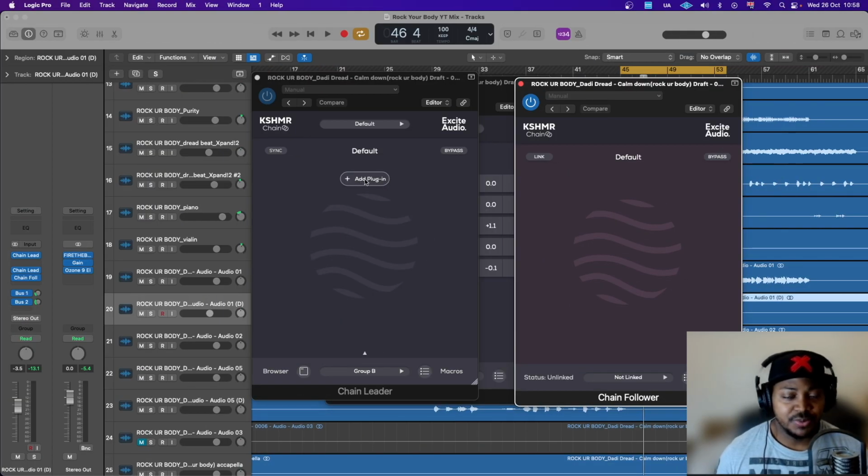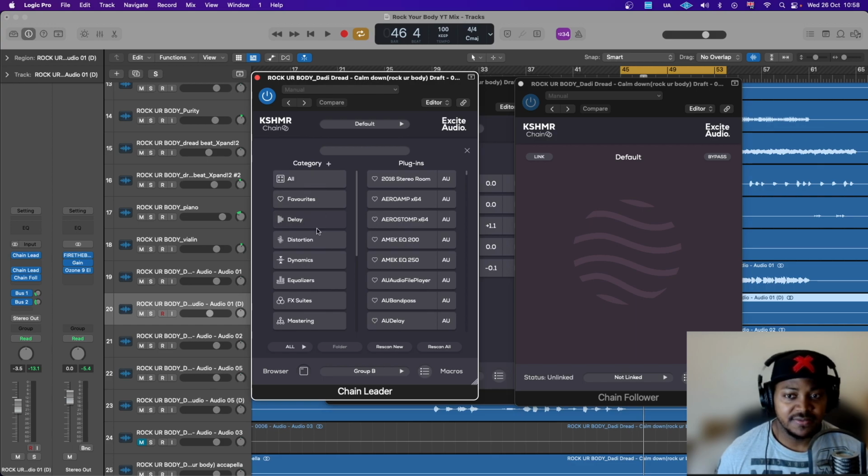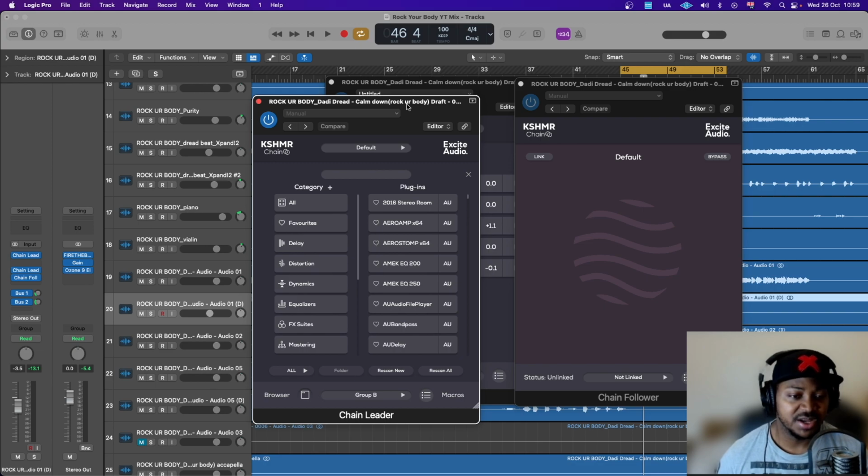If you want to add a plugin, you just have to click here and select the plugins that you want to add. As you can see, it's all in different categories. And also another good thing about this, especially for people in Logic like myself, is that Logic doesn't have an option to search for plugins. So this also gives you that option to search for plugins.